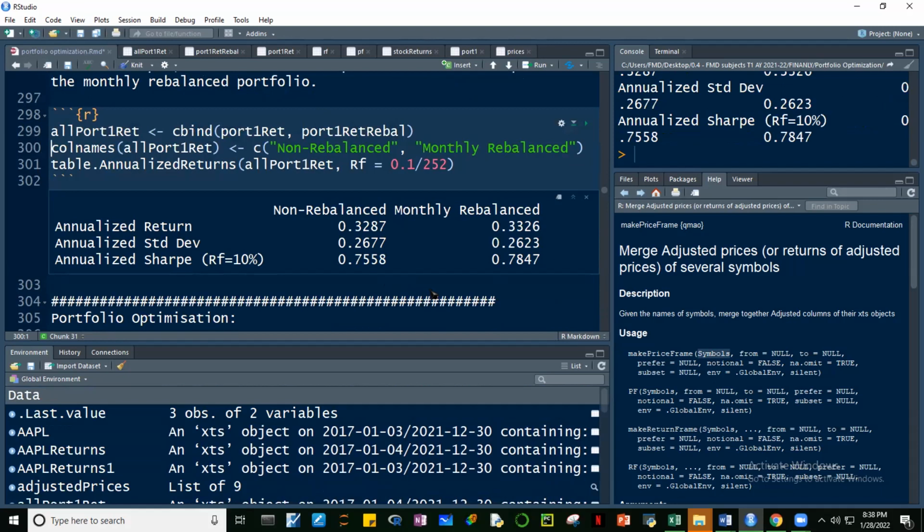So you notice that for the annualized return, for the monthly rebalance, it's higher, and the risk is lower. 26.7% for the non-rebalance and 26.23% for the monthly rebalance, giving us a higher Sharpe ratio, because Sharpe ratio is the ratio of the adjusted return, adjusted because we're subtracting the risk-free rate, divided by the standard deviation.